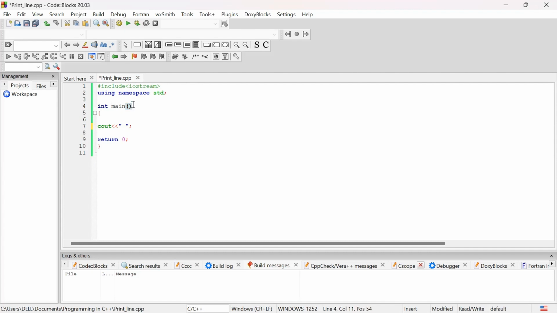Round brackets after main. Here is curly brackets, right? And at the end of the C++ statements, you must have a semicolon at the end. Here, as you want to print something on the screen, you have to write cout and then look at the shape of the stream insertion operator, right? And then within these double quotes, write the string, whatever you want to print on the screen.